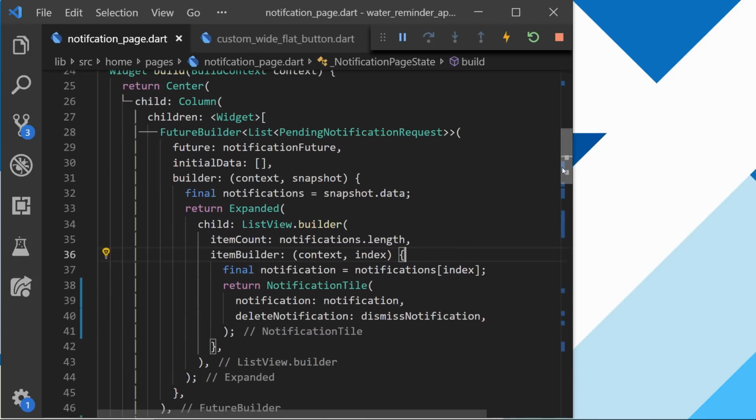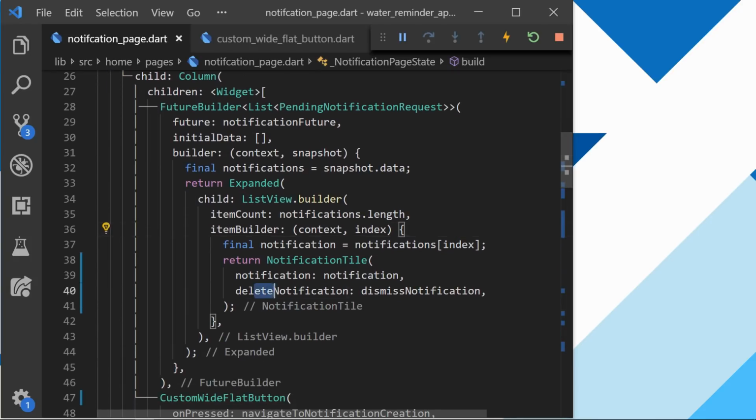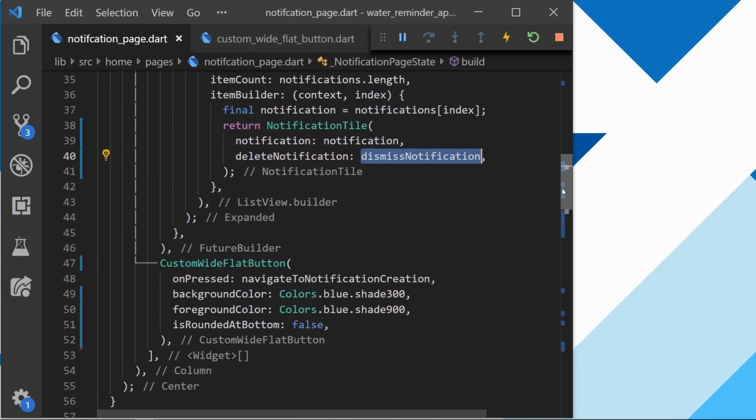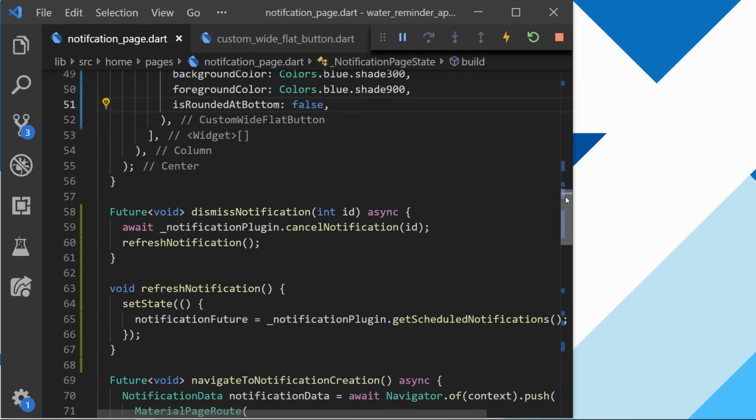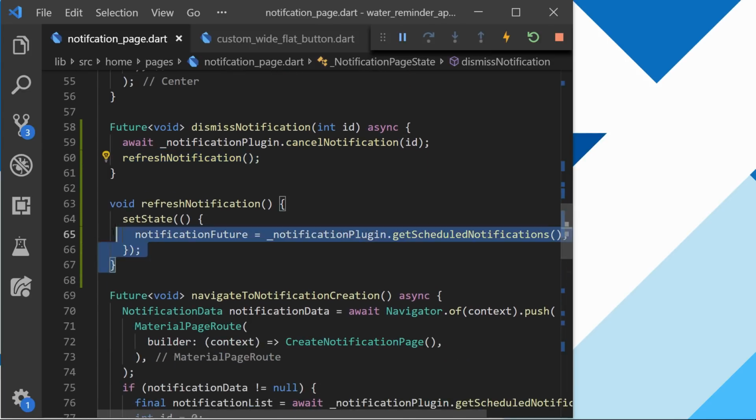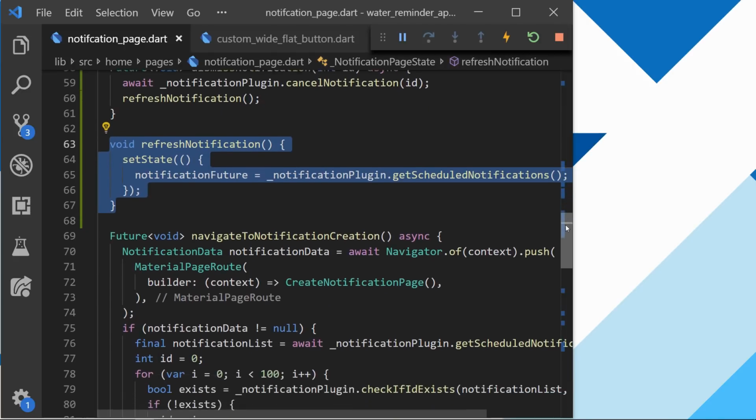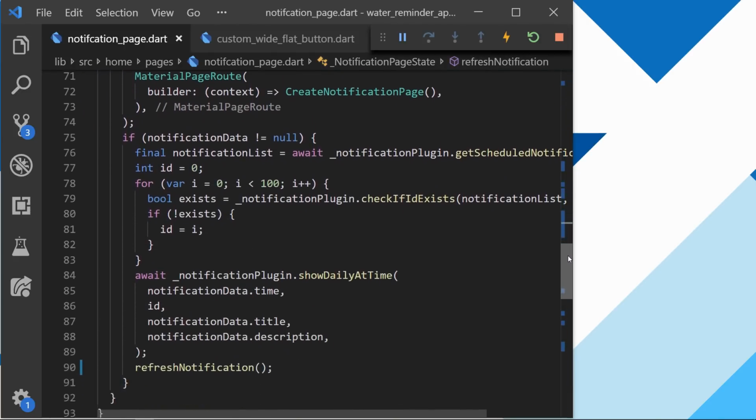So the code was actually working before, so the only difference we made to this day was simply adding a delete notification function. And this delete notification function was just passed to that notification tile. And this delete function would simply just call the cancel notification in the plugin, and we would pass the ID, and then also refresh the notification, which would just call the set state for the notification future.